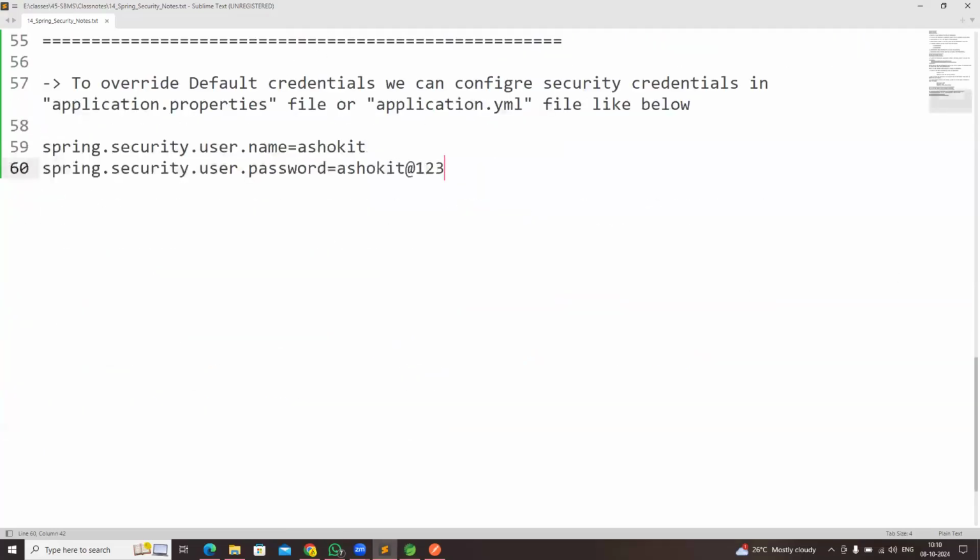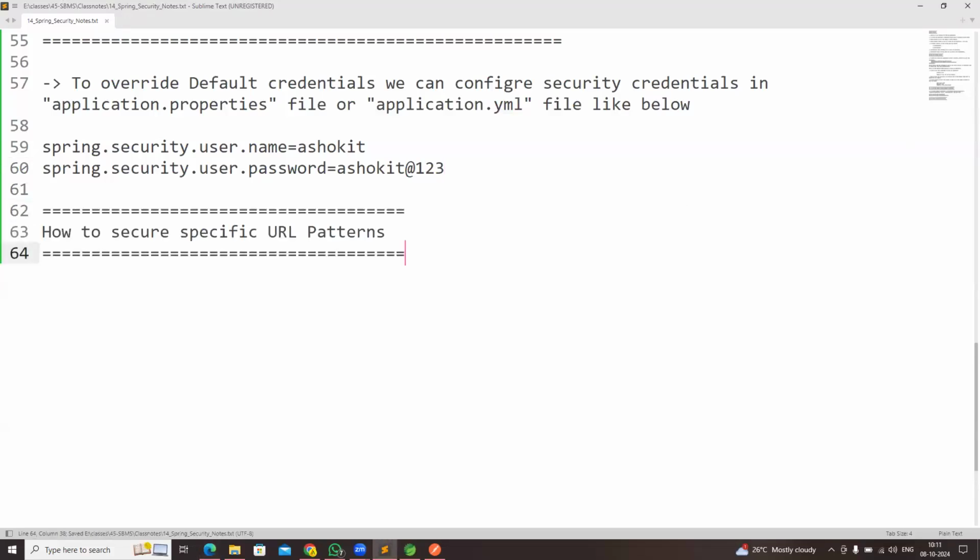Yes, sir. In my project, several URL patterns are available. So I don't need to secure all the URL patterns. Only for a few URL patterns security is required; for other URL patterns security is not required. How can we customize that? How do we secure specific URL patterns in our application?